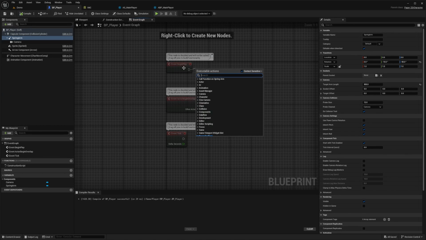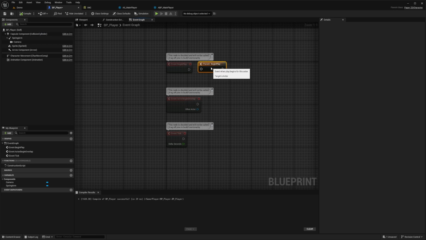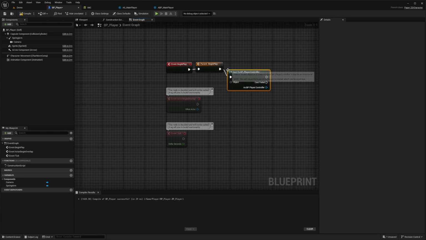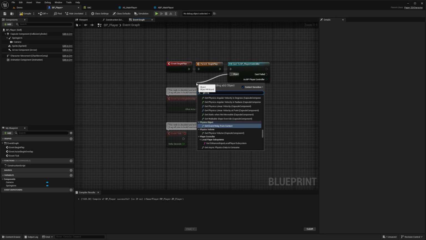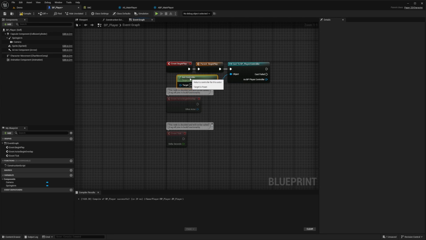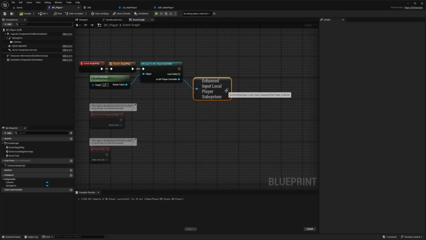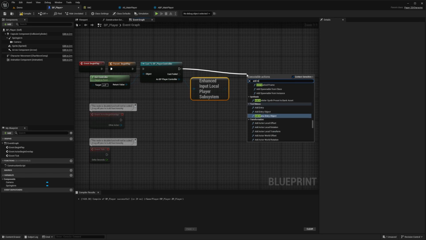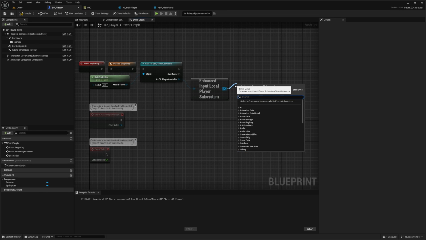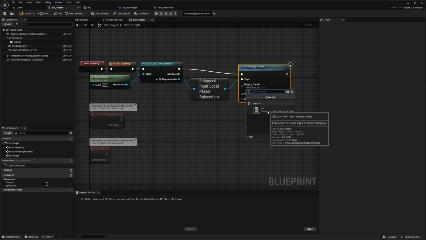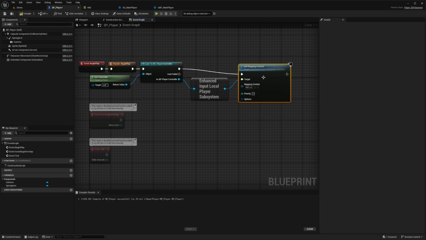So on begin play, right click, and I'll call the parent function. And then I'll cast to our BP player controller. Then I'll drag out the object and get the controller, and our target is going to be our pawn. And then as BP controller, I'm going to look for our enhanced input local player subsystem. Then I'll drag this out and do add mapping context. Now we can select our IMC file that we created, our input mapping context, and hit save and compile.